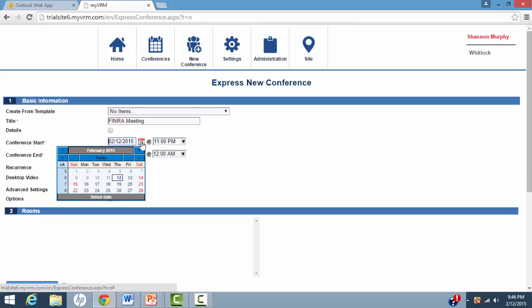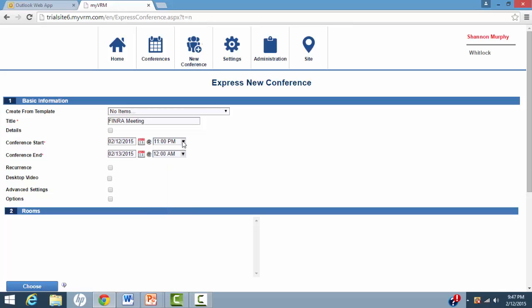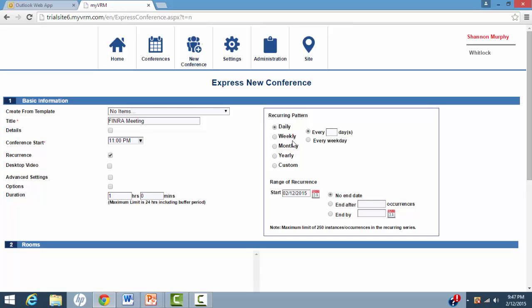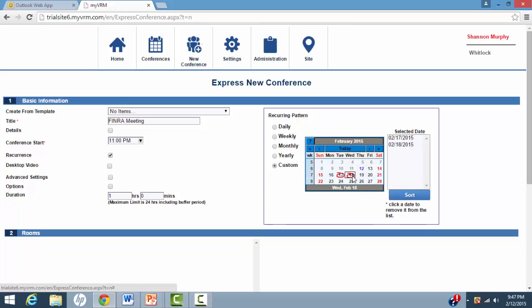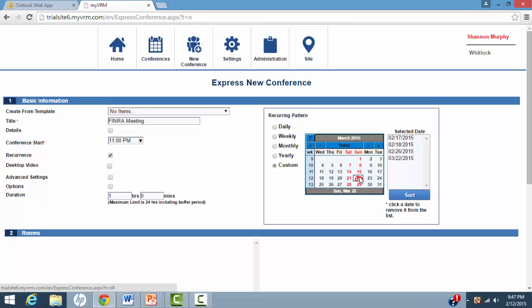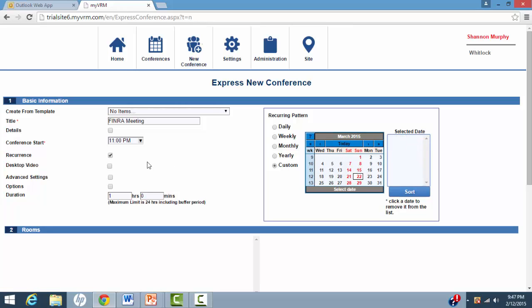You have the ability to select conference dates and times from a calendar and a pull-down menu. You also have the ability to schedule recurring conferences. Recurring conferences can be set on a daily, weekly, monthly, yearly, or custom pattern. The custom pattern can be chosen from a calendar. This allows you to check any dates you want across the calendar. For now, we're simply going to eliminate this option and schedule a single conference today.